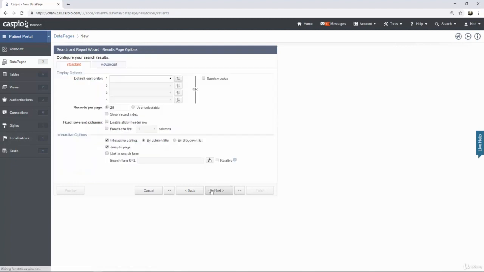Let's continue. I'm not going to make any changes on this screen. This allows you to specify how many records you want to display per page. You can also sort your data. So just play around with some of these options so you can see how it affects the results page.